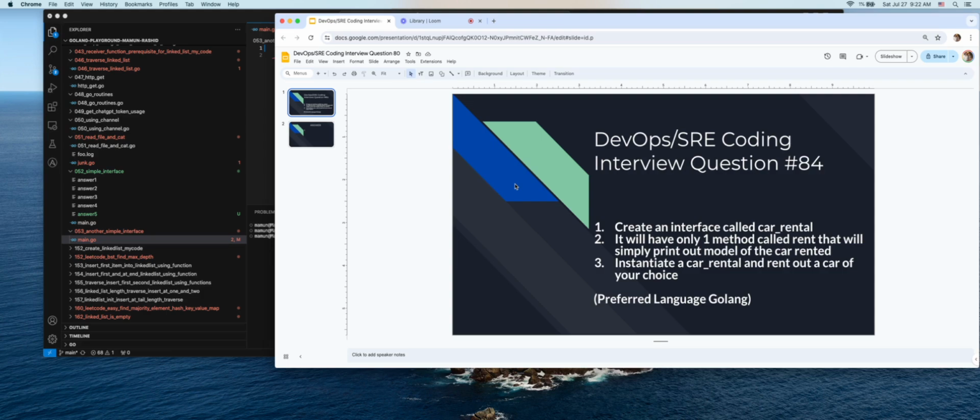Now, before I get to the question, let's read the question first. Create an interface called CarRental. It will only have one method called rent. And then the third thing is, in the main function, go ahead and call one CarRental, and you rent out a car of your choice.